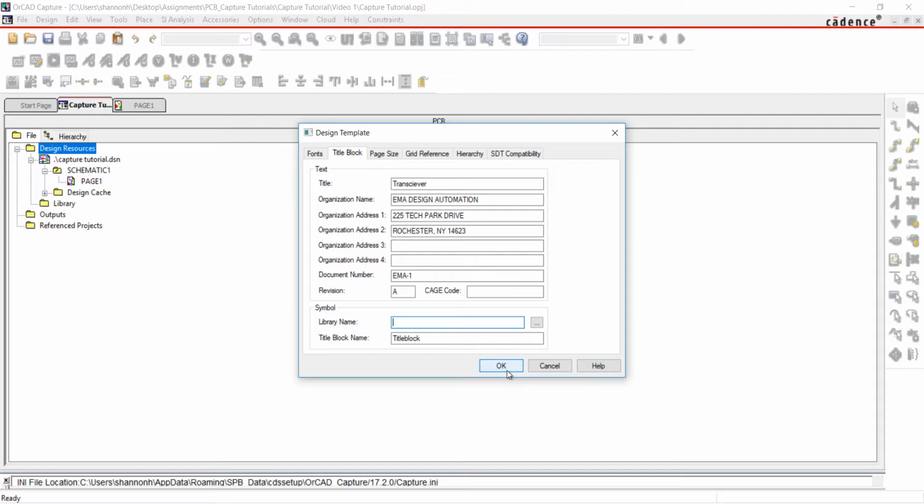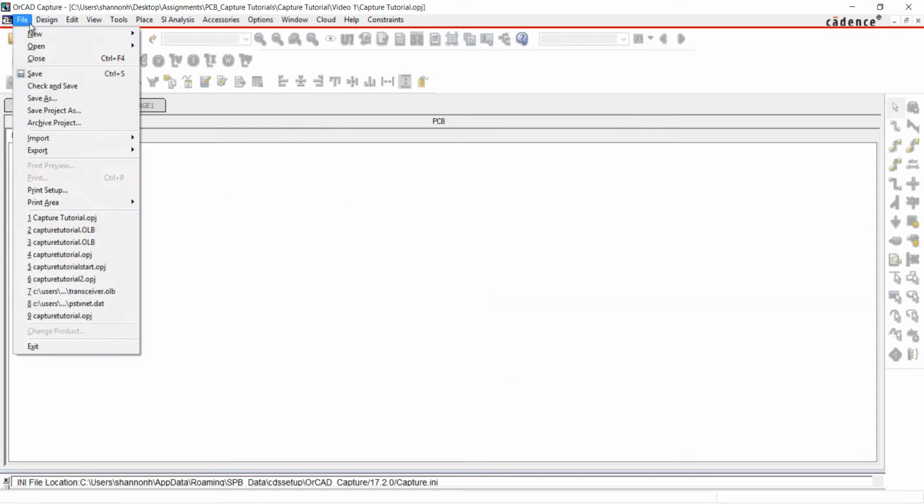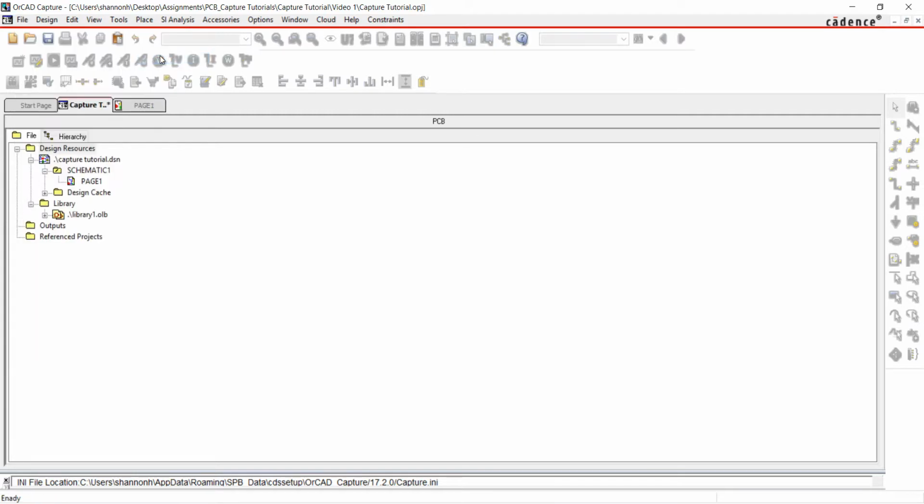Click OK to close. Back in the files, I'm going to add a new library for my design. Select File, New, and Library. Right-click on the library and choose Save As. And save your library.